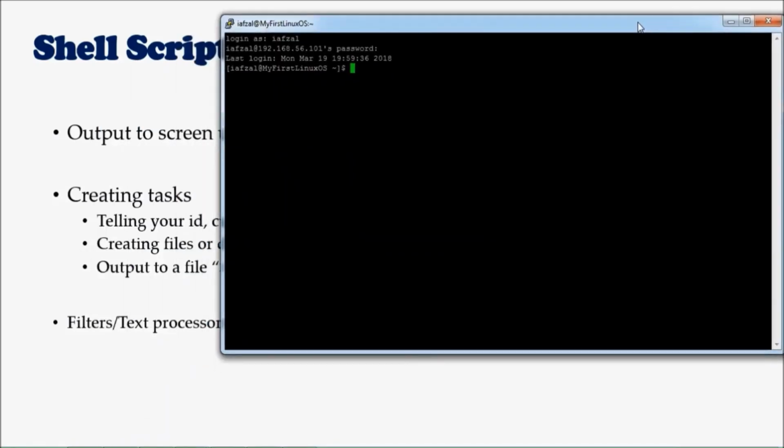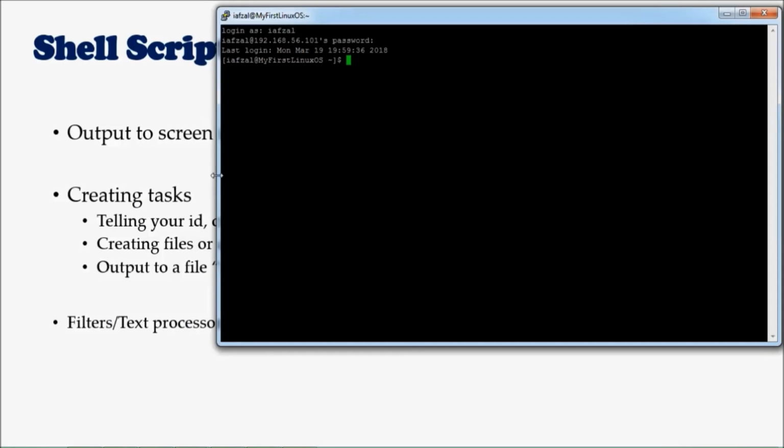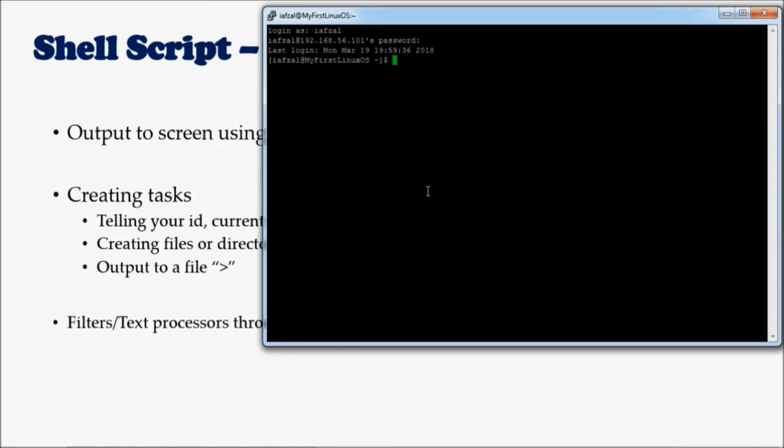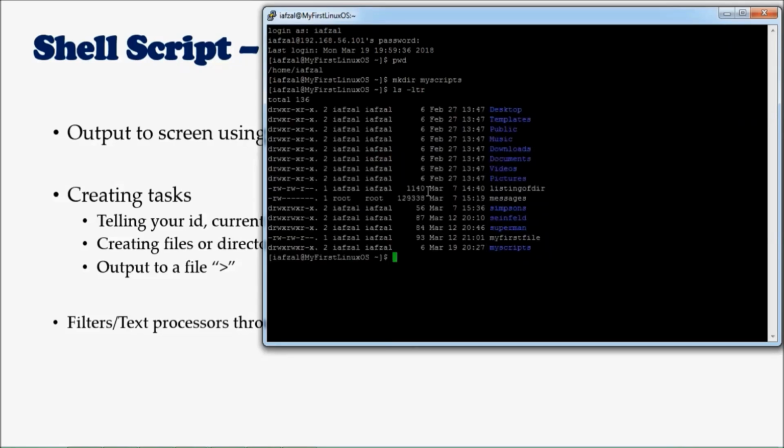In the PuTTY session, the first thing we're going to do is create a directory in our home directory. Are we in our home directory? Let's check. pwd tells us we are in our home directory. So I'm going to create a directory within my home directory and call it myscripts. First let's verify it was created. Yes, it did. Then I'm going to go into myscripts. What's inside? Of course, there's nothing inside. I haven't created any file.